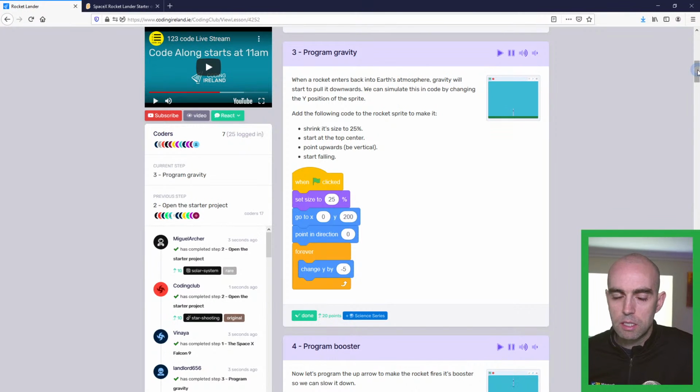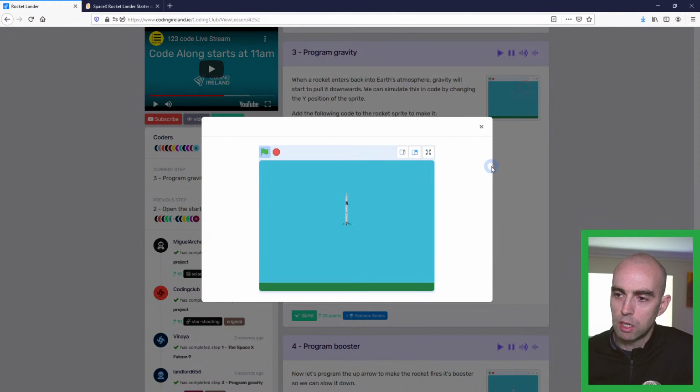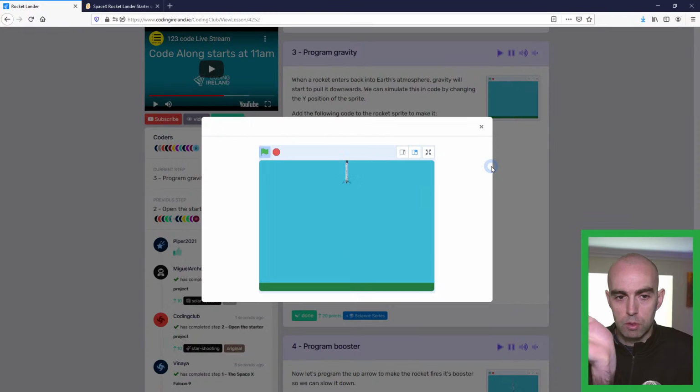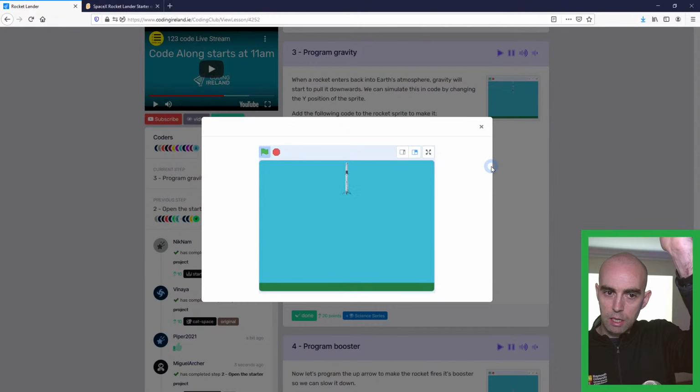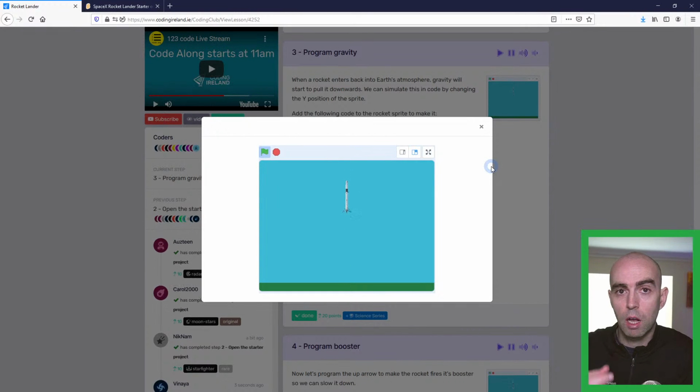So the next step that we're going to do is we're going to program gravity. So if I open up the little animation here, at the moment the rocket is pointing to the left. We're going to make it point vertical. We're going to start it at the top and we're going to make it fall down. So we're going to change the Y value of it. So Y is for up and down. Change the Y value to act as gravity to pull it down.